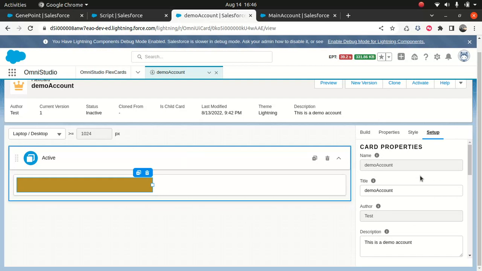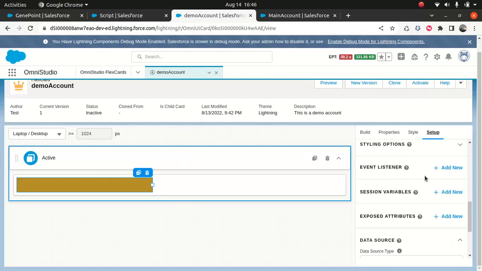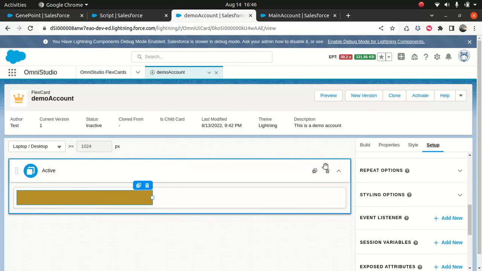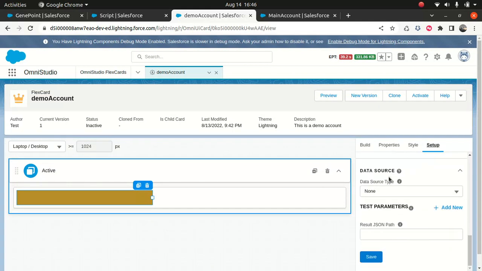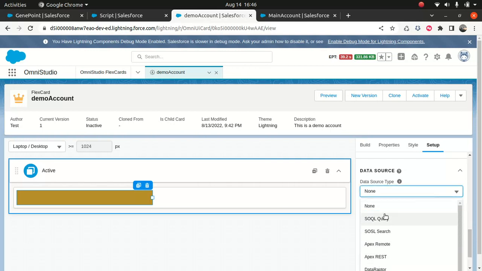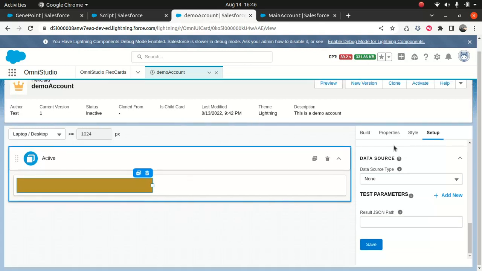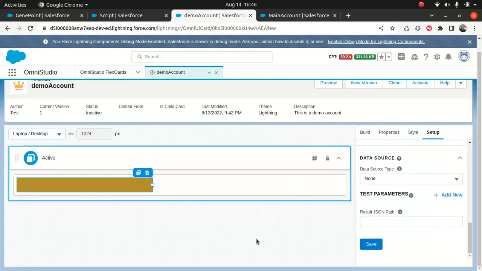Then you go to the setup. Setup is just a setup for this flex card. You can say, I've changed my mind, now I know where my data source is from. So you go here to setup and change the data source to whichever you want to choose. That's in simple terms. And then you put the result JSON path. I'll talk about this later. I know it's confusing now, but for now, let's do some stuff.